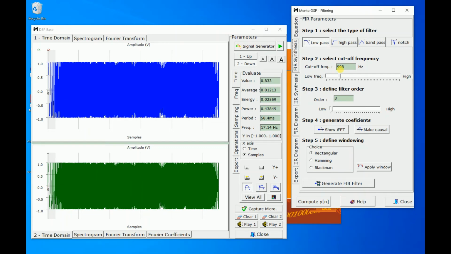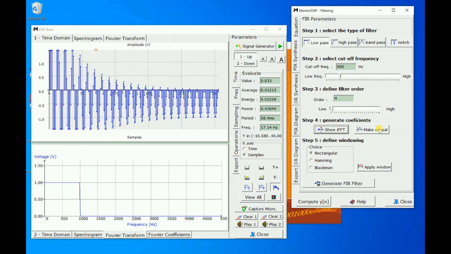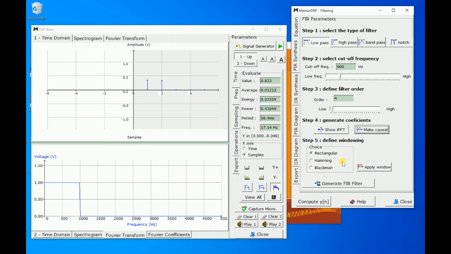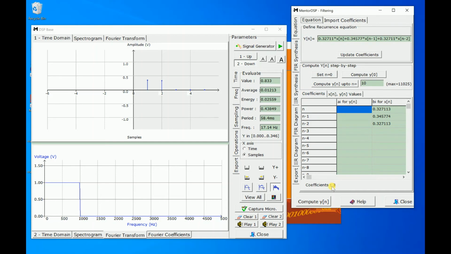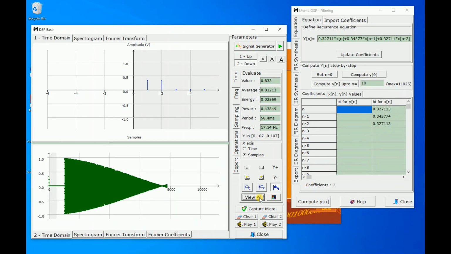So we say, okay, make a low pass filter, or maybe let's say cut off at 900 Hz. And let's say the order is only maybe 4, not much, and you can show the inverse Fourier transform and make it causal. You can apply the window as you like: rectangular, Hamming, and Blackman. So I just apply rectangular. You ask it to generate FIR filter coefficients. So it will show you the coefficients required for making this filter, and you just say compute. And over here you can see, set it to view all.